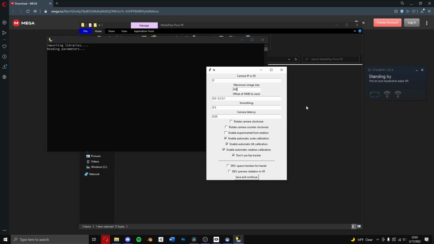This next setting basically just tells the algorithm how to work when you're wearing a headset. The next two settings are the ones most closely related with tracking quality. For me personally, I keep my camera latency around 0.1 and my smoothing around 0.3. If your camera is not appearing in the right orientation in the preview, then you can rotate the camera using these checkboxes. There is also an experimental foot rotation setting, but I found that it causes my performance to drop pretty drastically. Unless you're encountering problems, keep the automatic calibration checked because it saves you from having to calibrate manually every time. And finally, since we're using OwOtrack to replace this program's hip tracker, we can check the Don't Use Hip Tracker button.